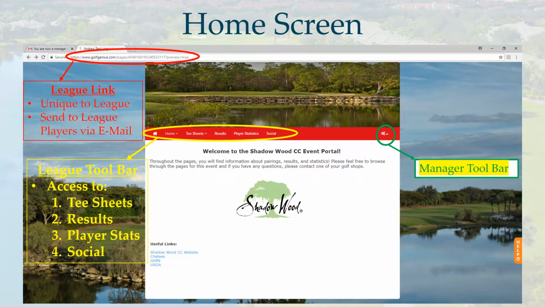At the top of the screen, you'll see there's a league toolbar, which will give you access to tee sheets, results from different days, player statistics, as well as a social area for picture posting. On the right-hand side, you'll also see that there's a manager toolbar, which will bring you back to the administrative side of Golf Genius.